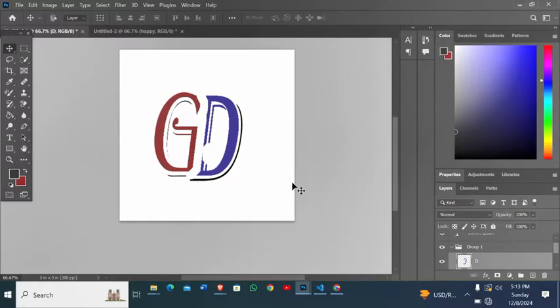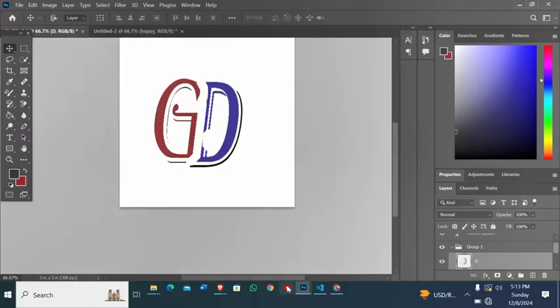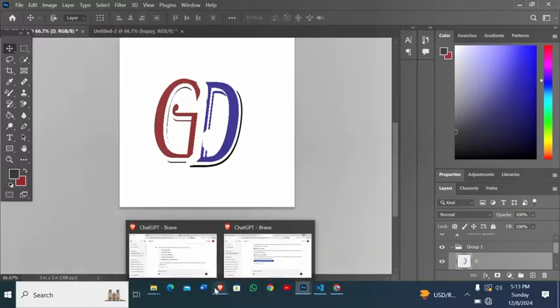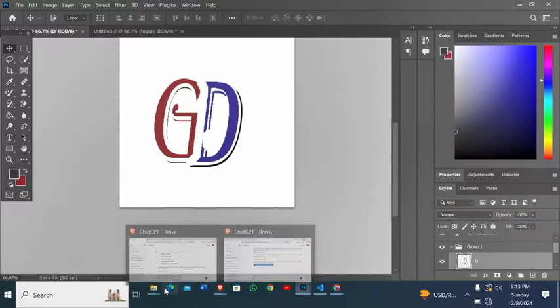Today we are going to look at how we can design another simple birthday flyer as our next lesson.